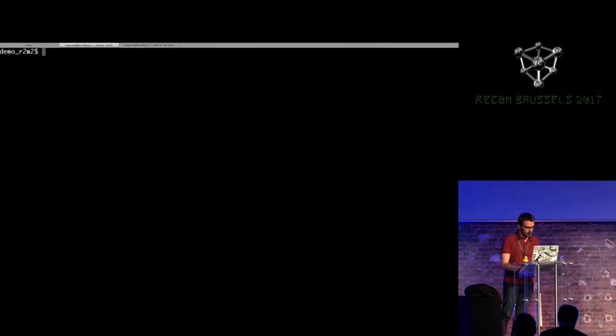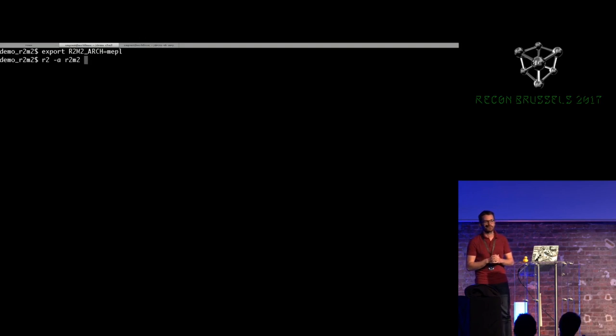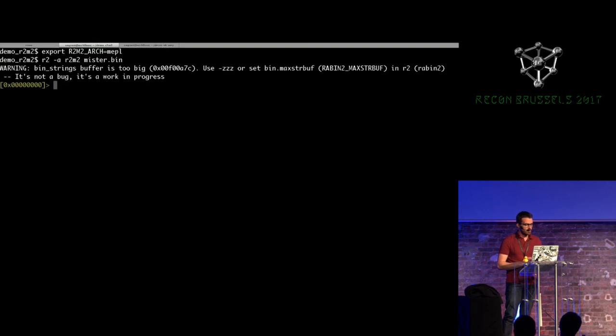OK. So if you want to use R2M2, the first thing you need to define is a variable in order to tell it which architecture you want to use in R2. So it's R2M2_ARCH. In this case, that's MEP, MEP in little endian. Then you need to launch R2, and you specify the architecture. Usually, the architecture in R2, you specify x86, ARM, or MIPS. In this case, that's the name of the plugin. And then that's usual R2 stuff.